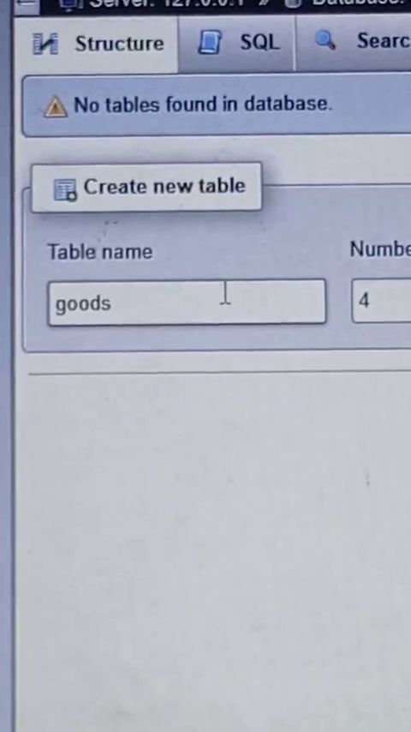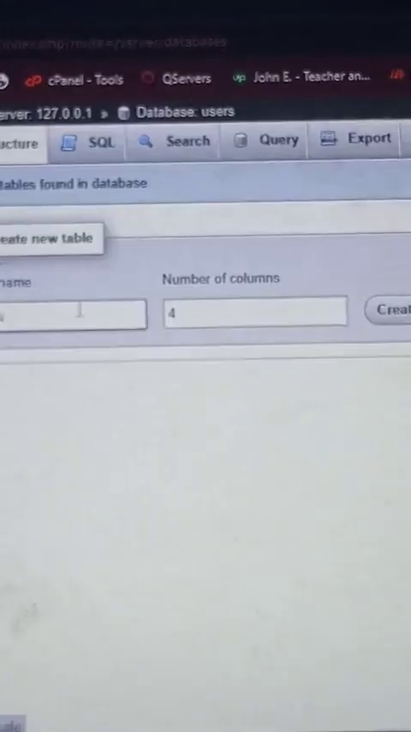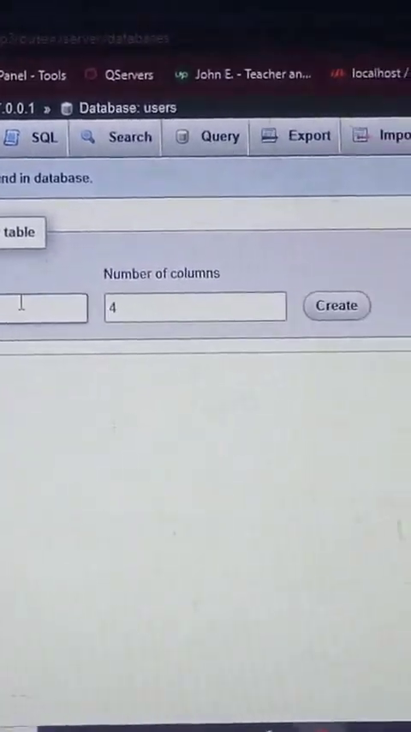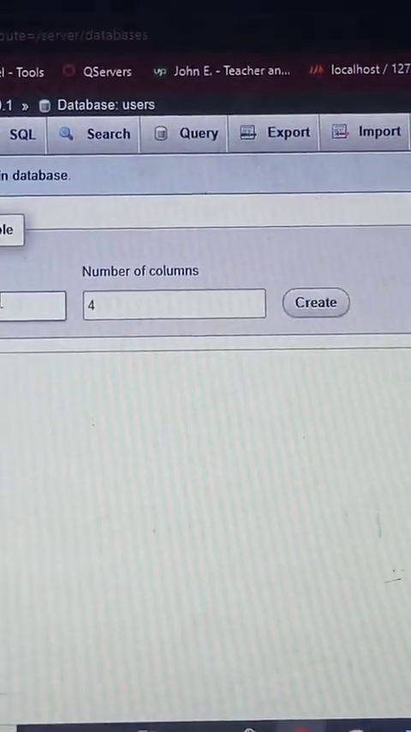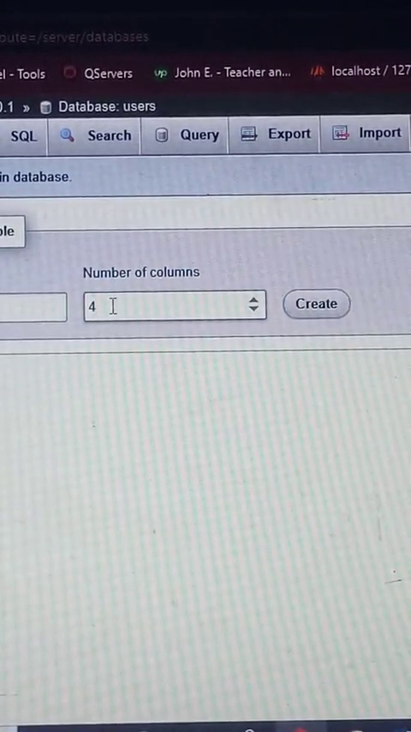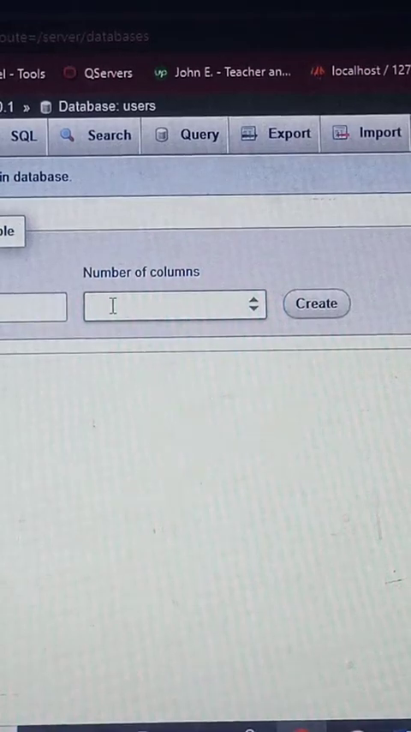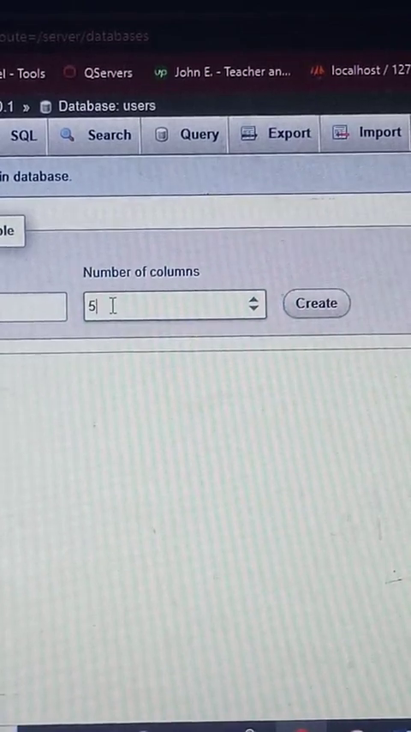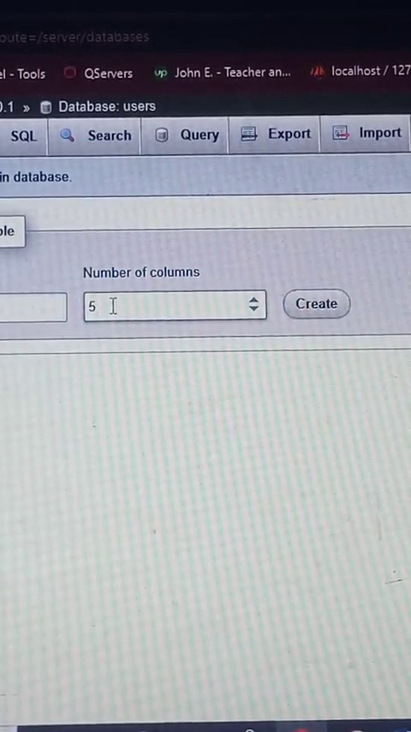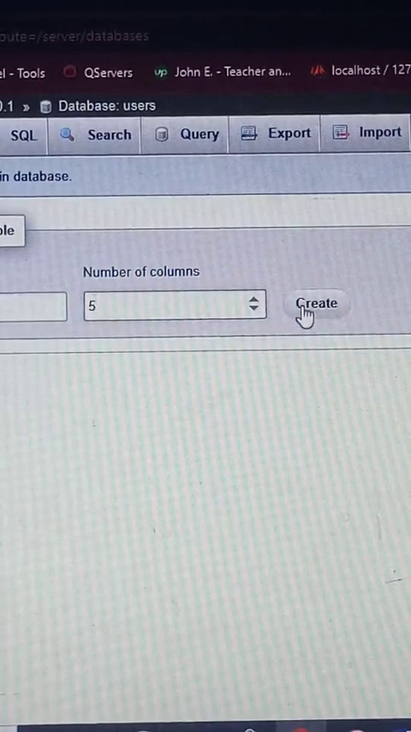Alright. Now after that, the number of columns you want to have in it, you put the number of columns. So let's say we want to have plenty of columns, any number. Let me just say 5 now, for example, so that later you have to name all the columns. Let me create it first. Click on create.